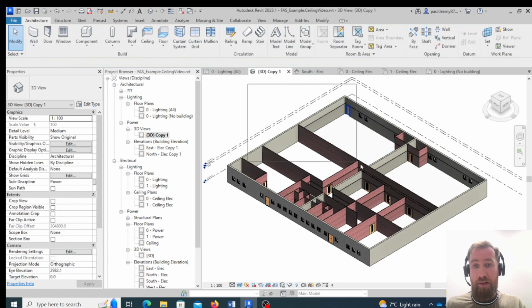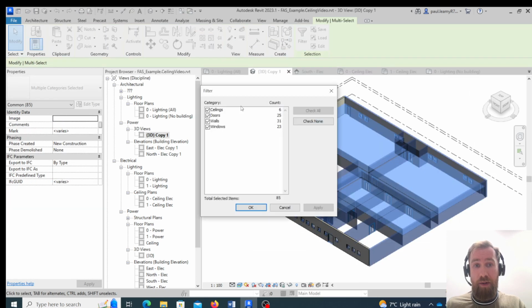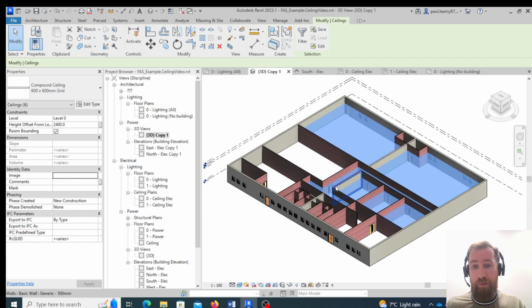If I select all the items in the drawing, filter, and unselect everything that's not a ceiling, you can see now I'm left with all my ceiling objects selected. And rather than having it constrained to level 1, let's constrain it to the ceiling.